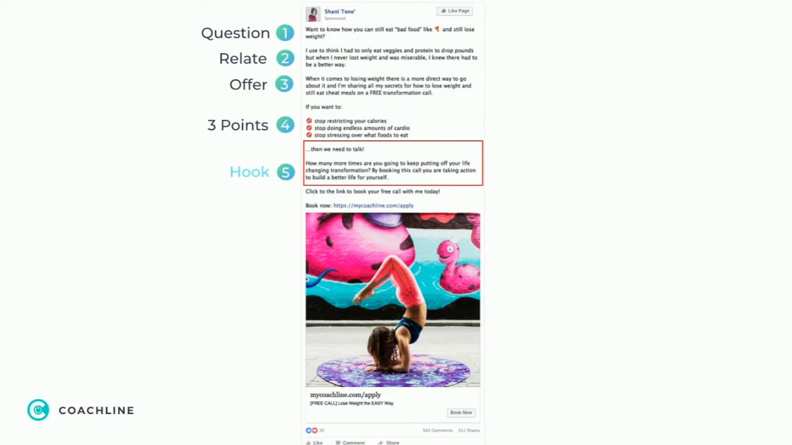So after they're hooked, they're like, yes, I need this, I want this, give it to me. Then that's what you do. You give it to them. You hit them with a CTA, which is a call to action. And this is basically instructions to take action. So you literally have to tell them what to do.